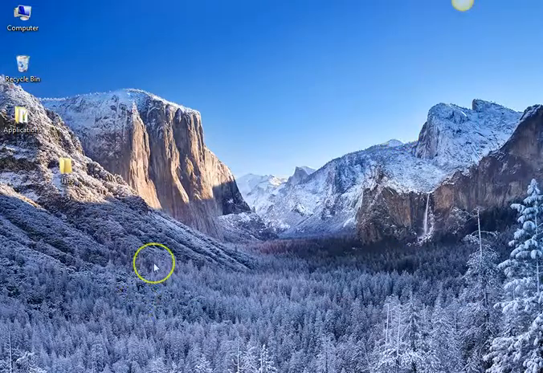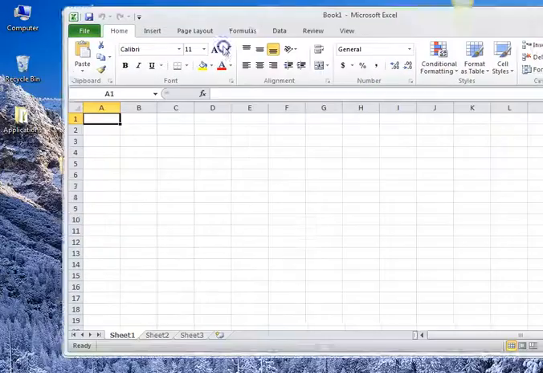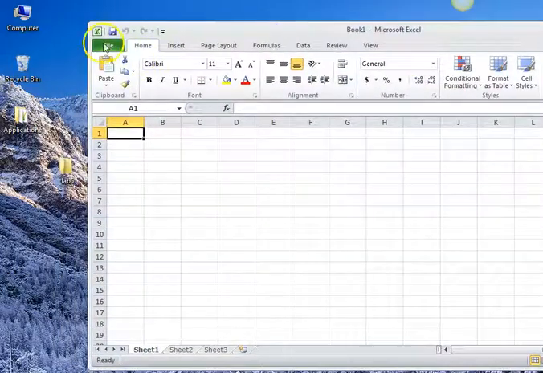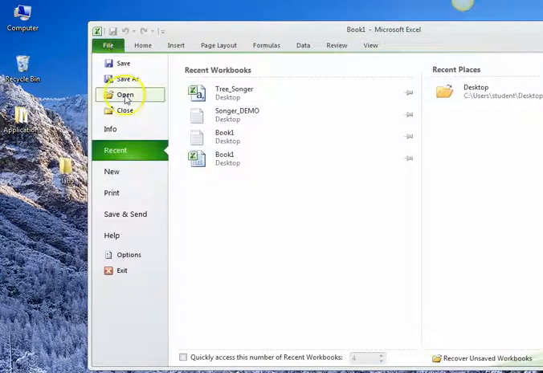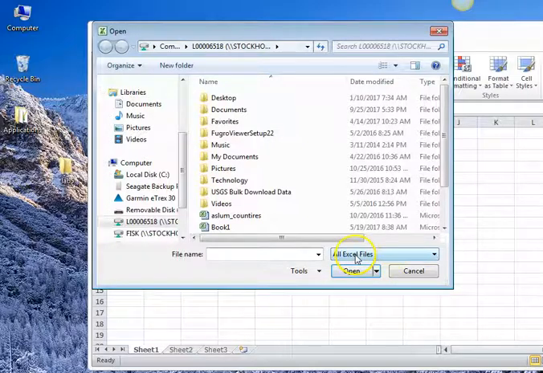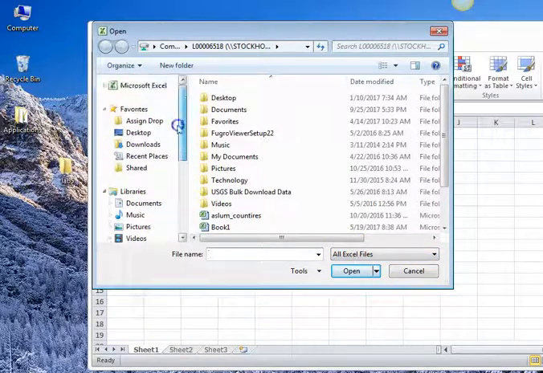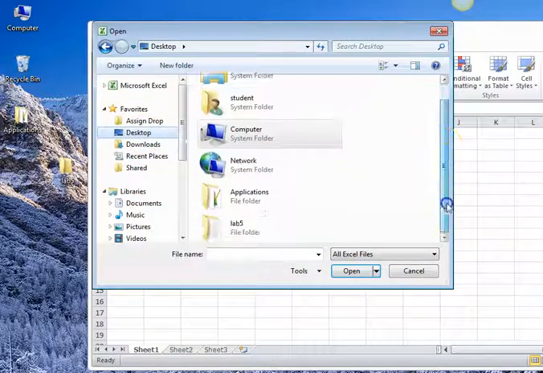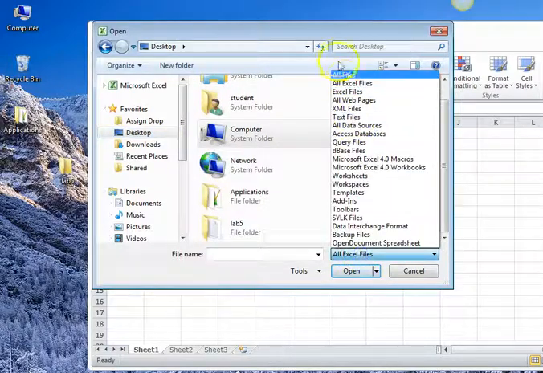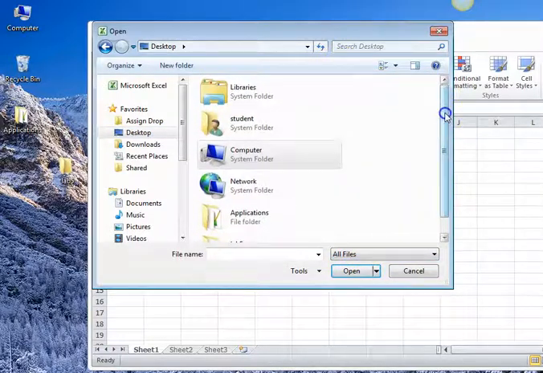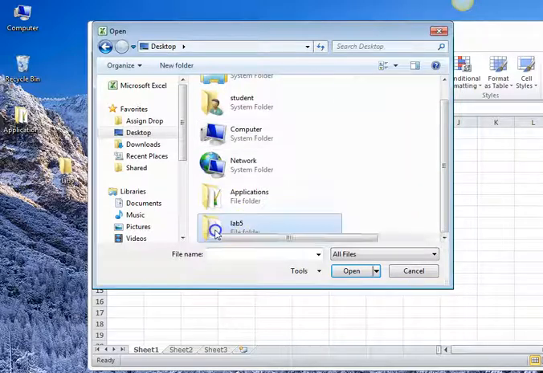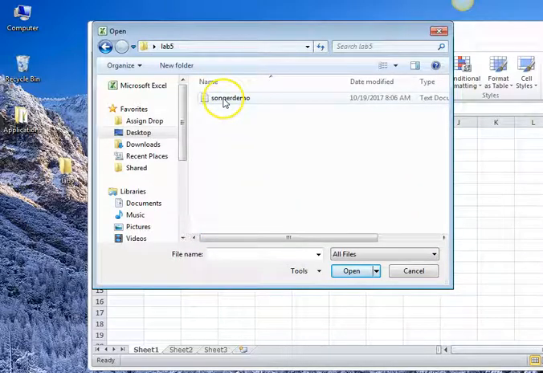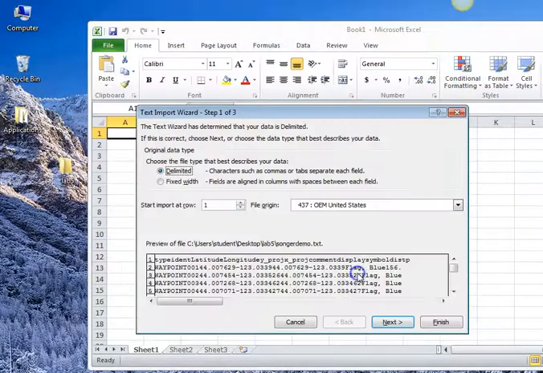So now ArcGIS Online wants a CSV file. So I'm going to open up Excel, and I'm going to go File, Open, and I'm going to go to my desktop, and I'm going to choose to be able to see all the files that are on my desktop. So now I can go into my lab folder and I see that text file. So I'm going to open that.